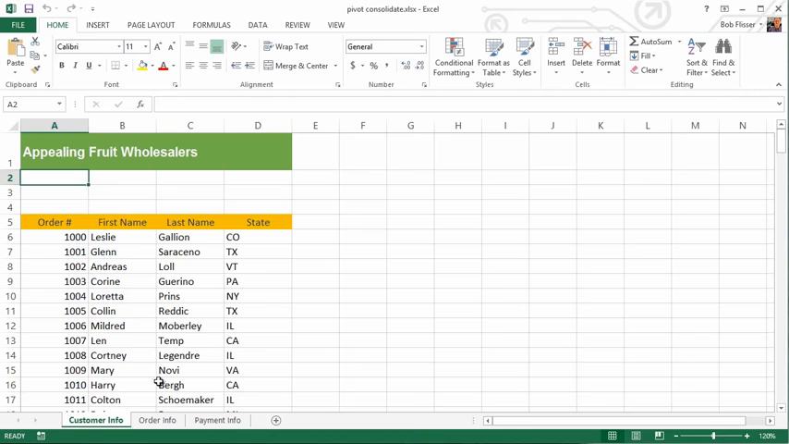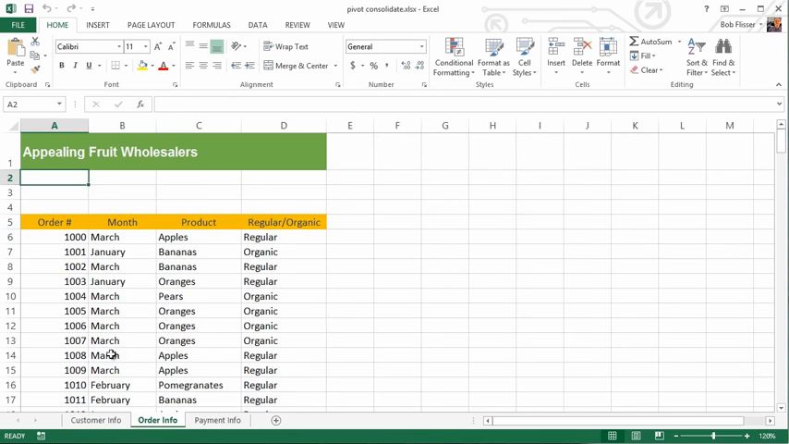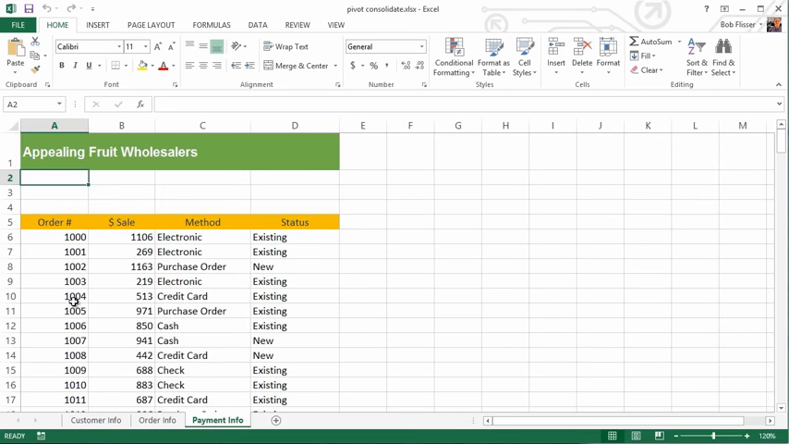You see here we're on the customer info sheet, and we have a field for order number and some general customer information. If we go to the order info sheet, we see we also have an order number field plus month, product, and whether the fruit is regular or organic. And then if we go here to the payment info sheet, again we have the order number and now we have some payment information. So what we're going to do before we even create the pivot table is convert each of these sheets into an actual table.